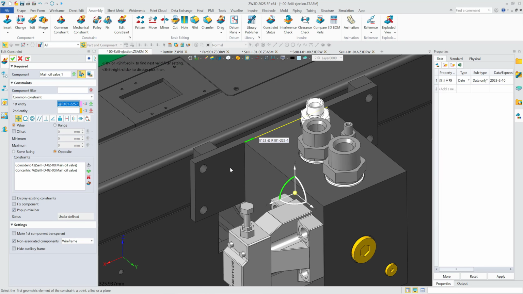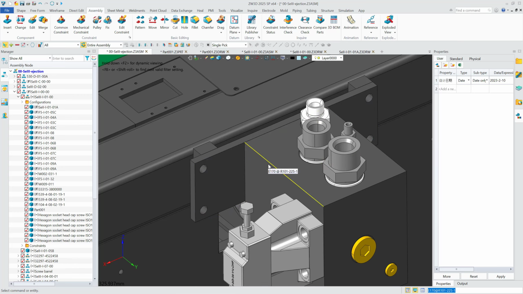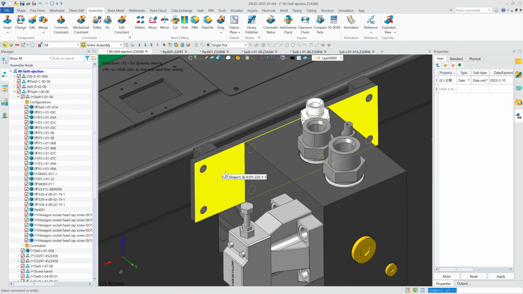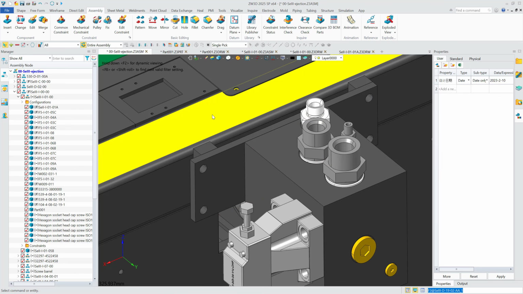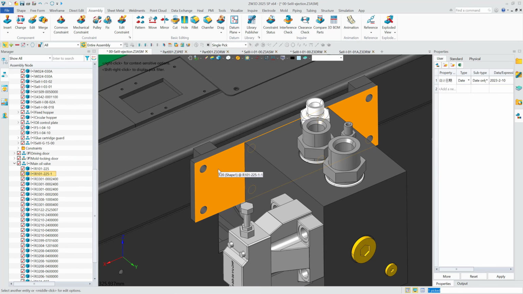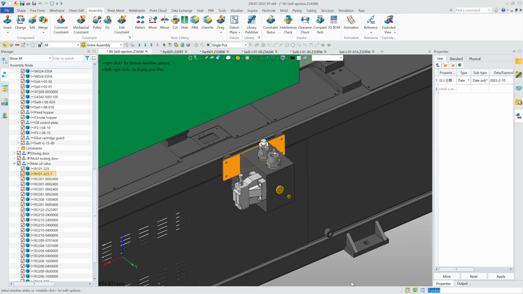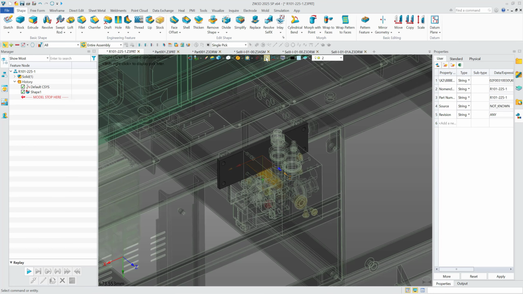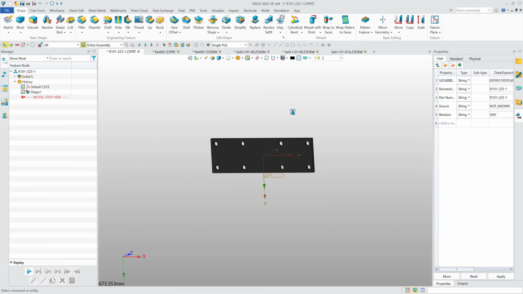Now, once the constraint is applied, we notice that the external component doesn't quite match the size of the rack. But at this point, we can't modify the rack itself because it's already been made. What we need to adjust now is this external component. Since it's from another software, it doesn't have the modeling history.